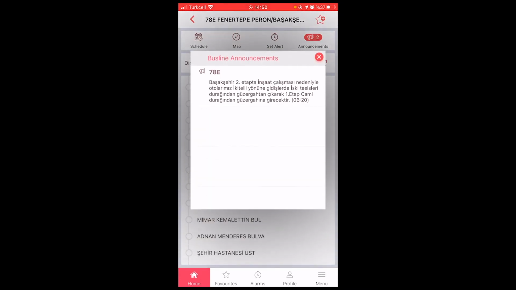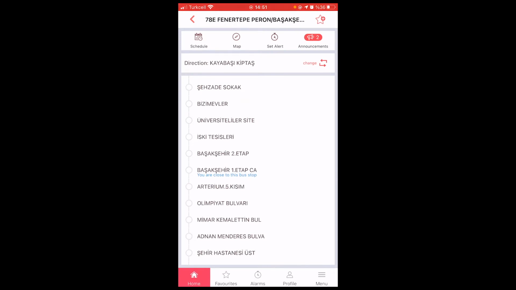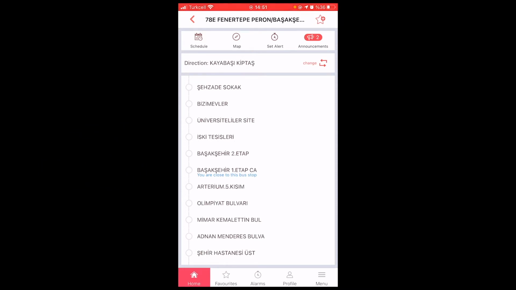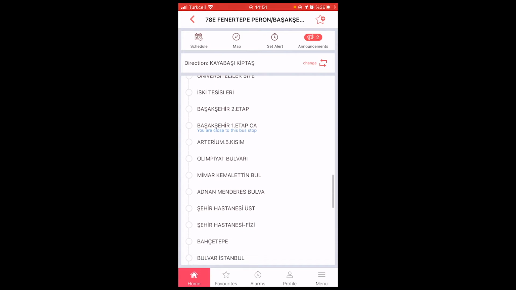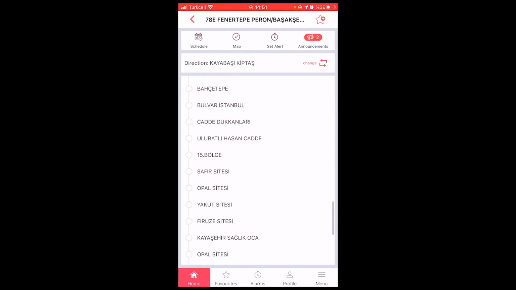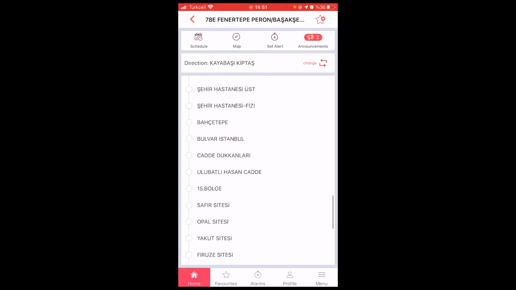If I click here, sometimes you'll get bus line announcements. It tells you, for example, this bus was cancelled or this road is closed. So I'm going to close that. First of all, it tells you where you are. In my case, you are close to this bus stop, which is Başak Şehir Birinci İtap. And then you want to go to Mobiett Boulevard. We have two stops, which is this one. And you see the line, the bus stops of that bus that you chose.